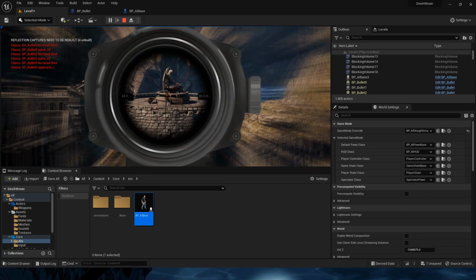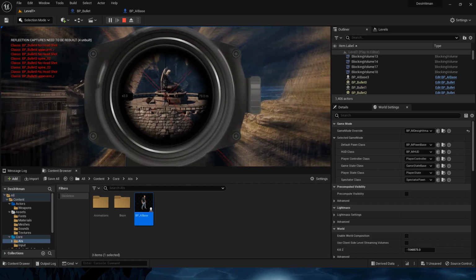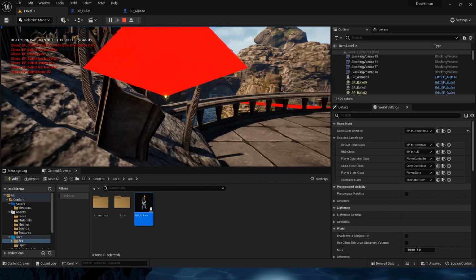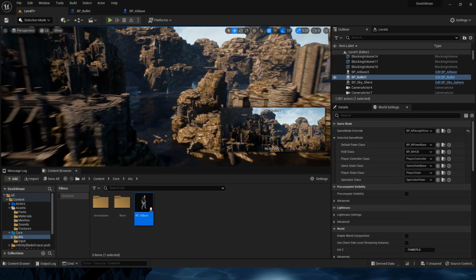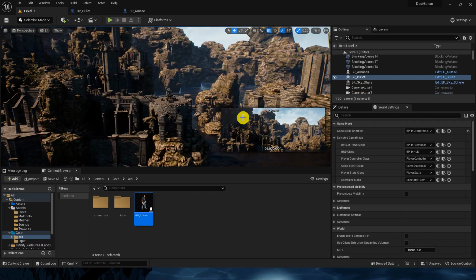See, now we can see the spine one. Now it is working fine. So this was it for today. We will continue this in the next tutorial, and we will refine this.